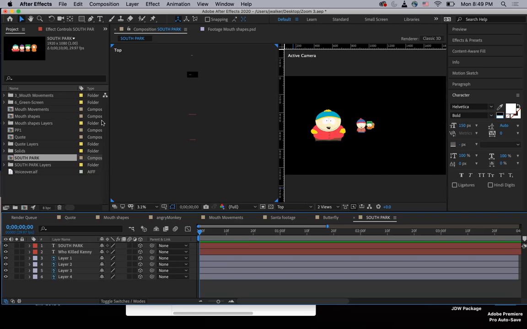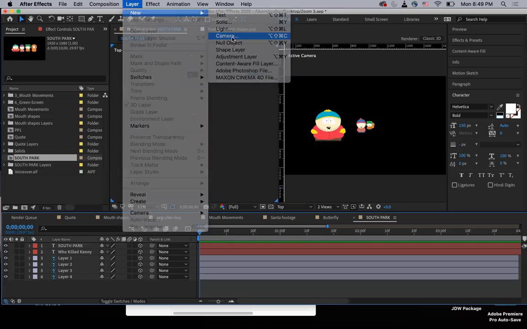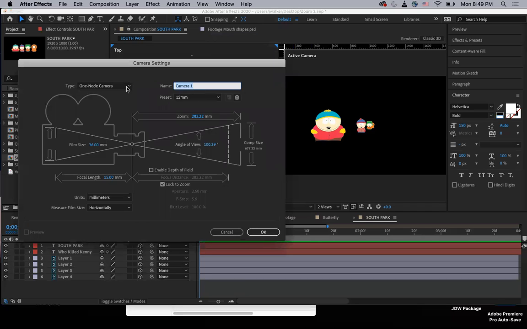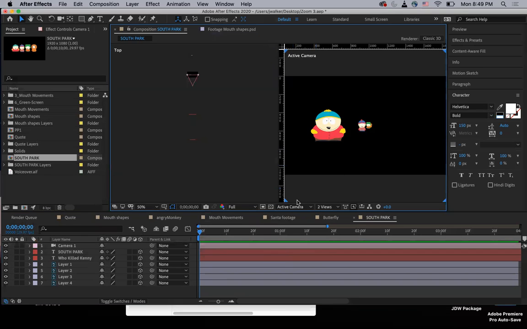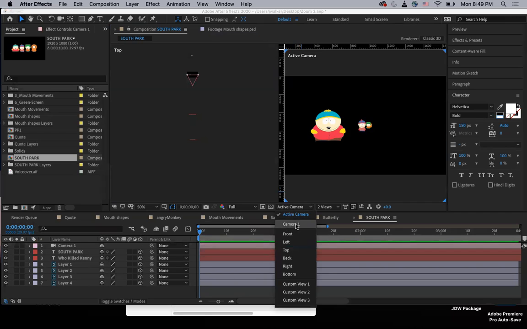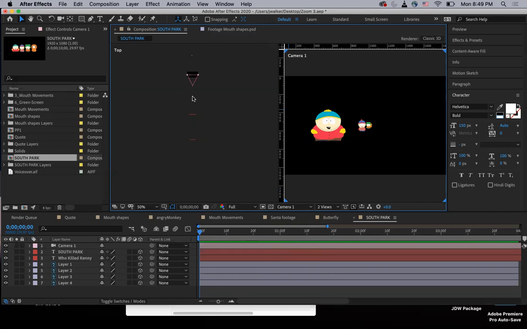So I'm going to go ahead and bring in my camera. I'm going to go up under Layer, New, Camera. It's going to be a one-node camera for right now. We'll just leave it as camera 1, and I'm going to just do like a 35 millimeter lens. And so I have it here. If I go to my view, I click on this one, I want to be able to have camera 1, and that's my view of camera 1 right now.